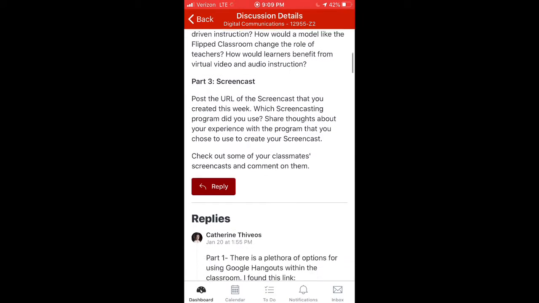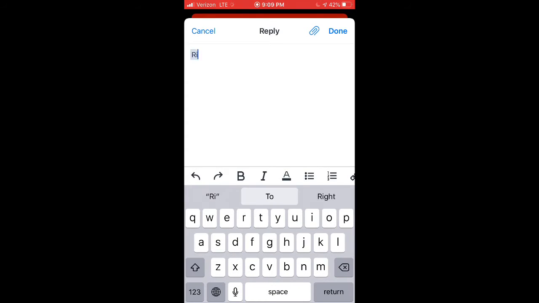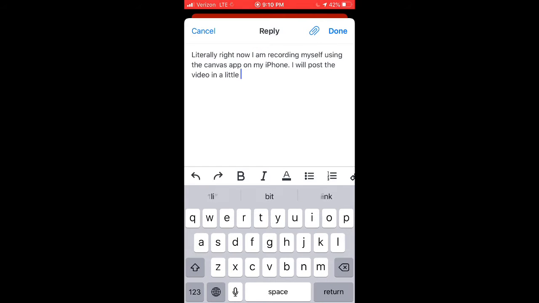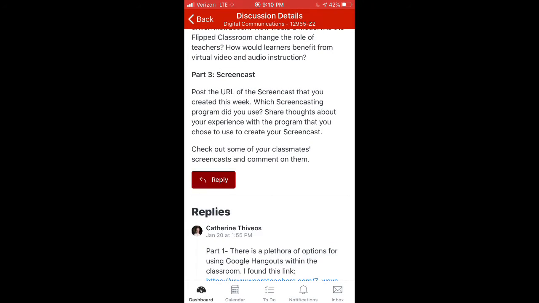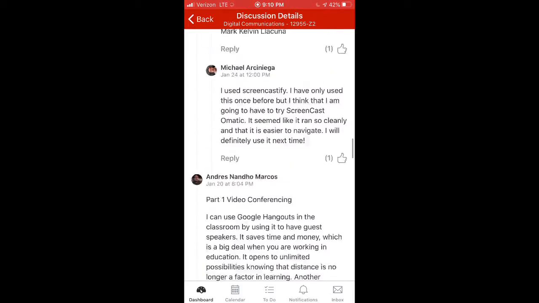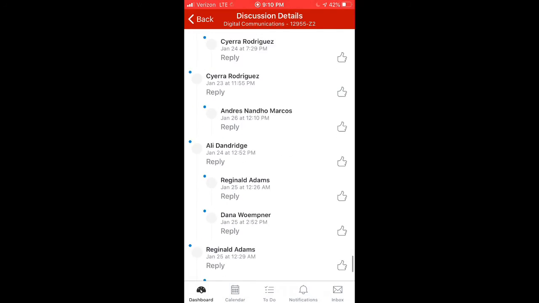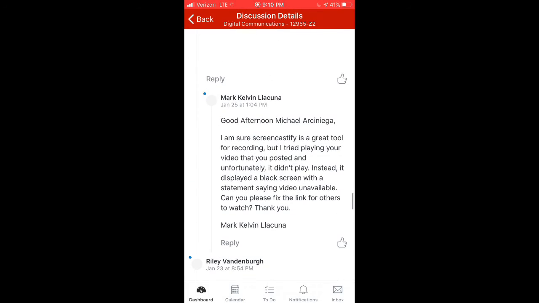And you go down, I need to make a reply. Let's type something in. Okay, so just click done, and it adds to the posts way on down at the bottom. Scroll all the way to the end. And yes, when you have a big long thread like this one, it does take a little while to end.